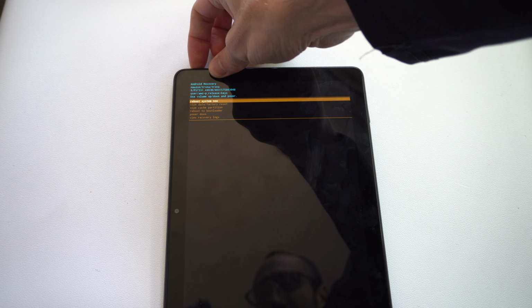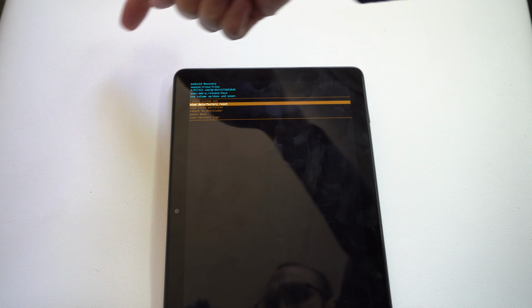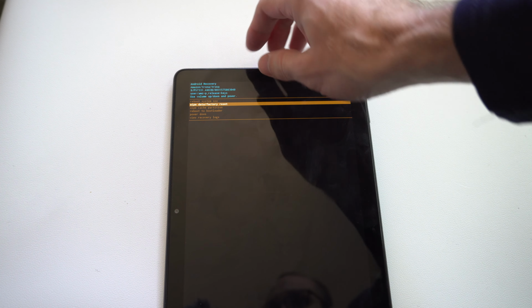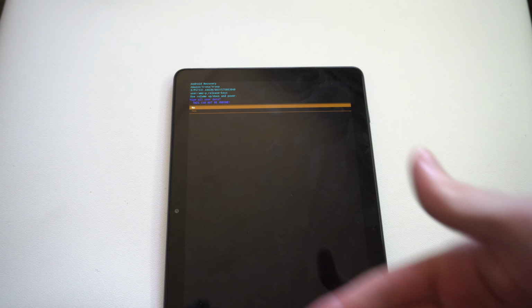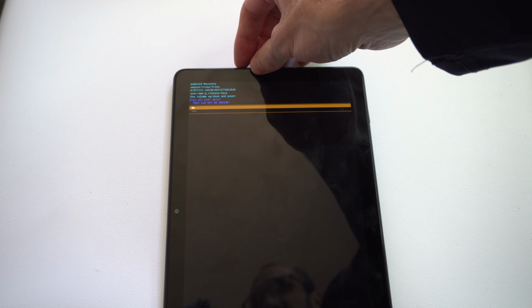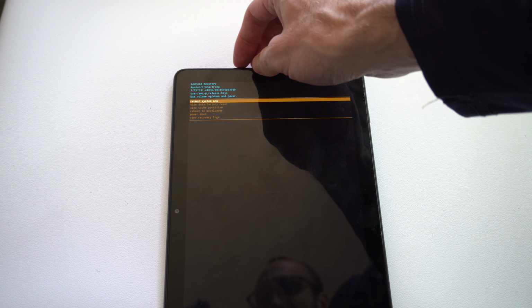And then you can let go when you see the Amazon logo. Now going down by pressing the volume button, this one that's closer to the edge, to wipe data, factory reset, and you can just come to here and then go to yes, and this will wipe all the data off your Fire Stick or your Fire tablet. And then you can just log back in with your Amazon account.